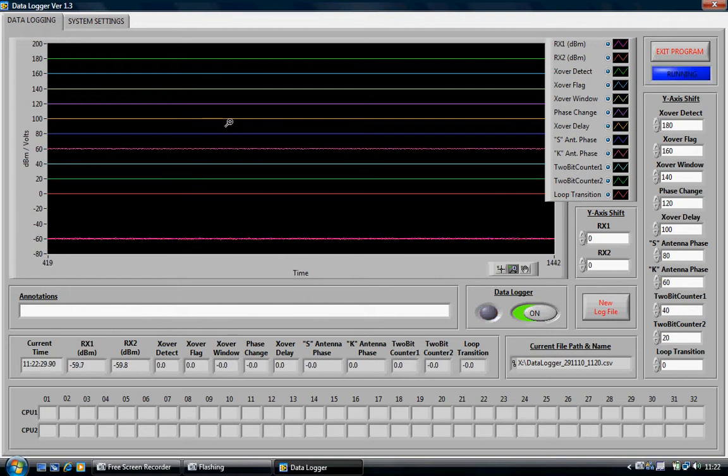Now looking at the Data Logger version 1.3, we can see a graphical representation of the several signals that we are monitoring using the software. We have bullet buttons which allow us to select the signals individually. At the moment you can see the signals are all flatlined due to the fact that we're not actually connected to the VOBC or a controller.